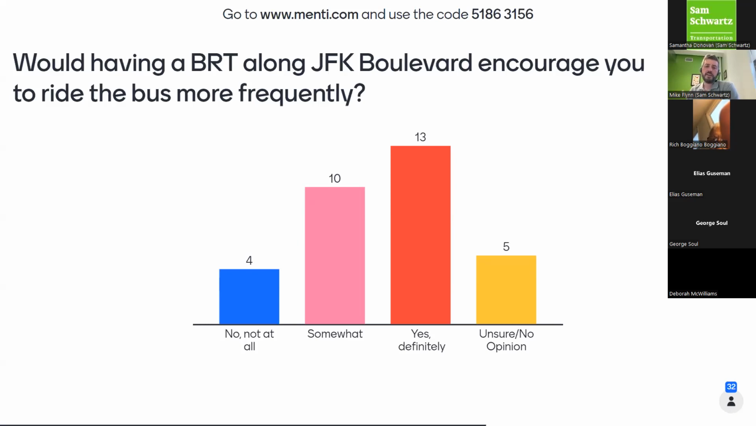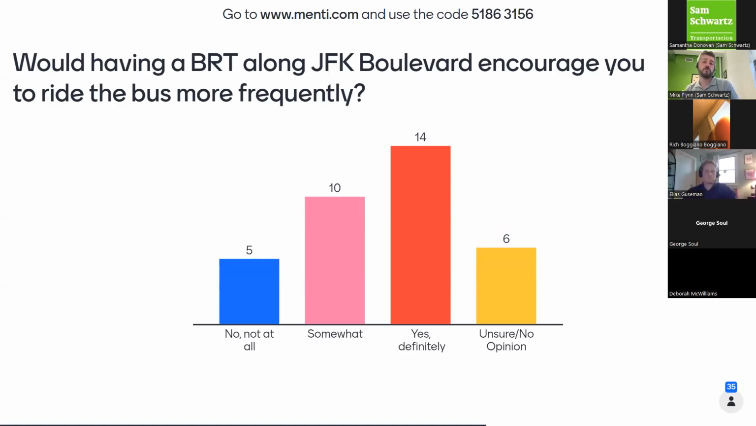Yeah, so I think the responses we're seeing so far make sense because BRT is helpful if you use the route, right? But if that particular route isn't the route that you typically use, then obviously you're not going to be a beneficiary of it. So I see a mix here of yes, definitely, somewhat, and also not really.